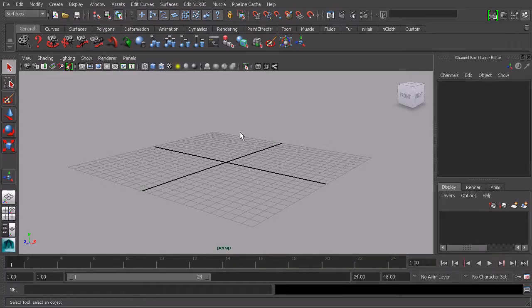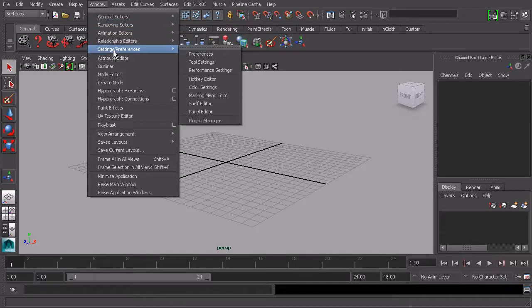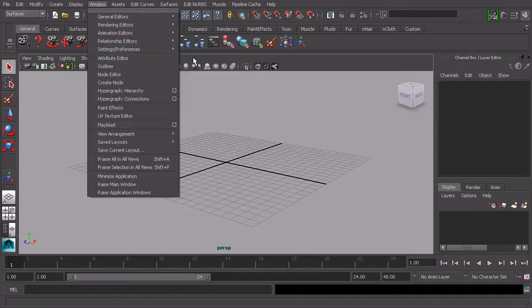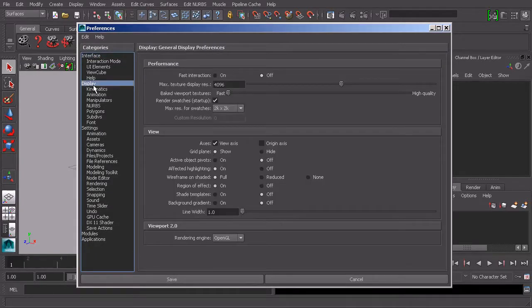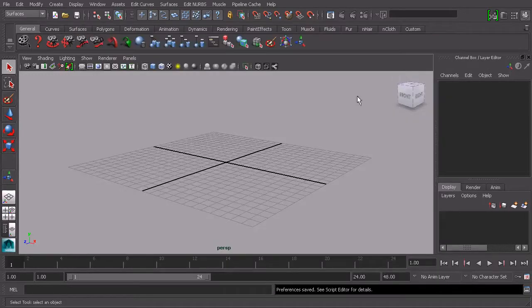Let me turn on this gray. You can also go into Window, Settings and Preferences, go into Display, and here you can see that there's a background gradient. You can turn that on or off. The reason that we like to turn that off is just because of the compression. Sometimes we get some artifacts, and it's a little bit easier to see things as we go through this process.